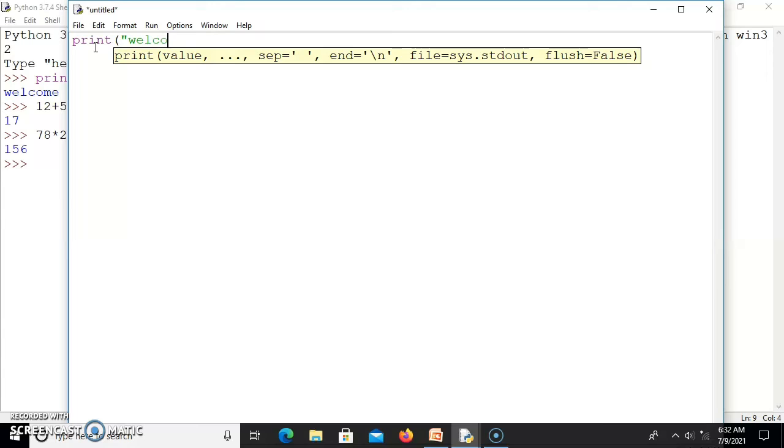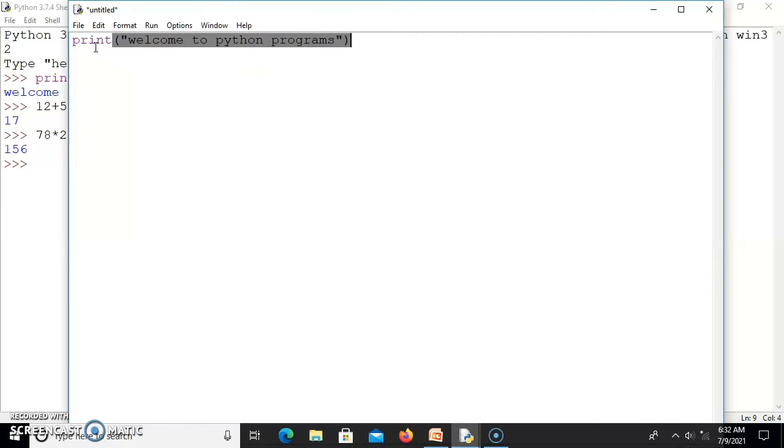Welcome to Python programs. Like that, the message will be printed. If you want to do some calculations also, type a equal to 10. There is no need for a semicolon at the end of this statement. We just type the statements. Whatever calculations you want to do, we just type the statements alone.